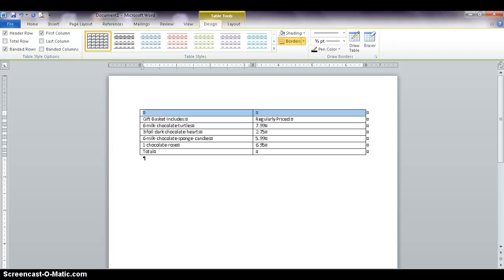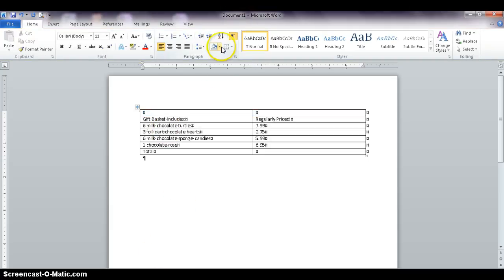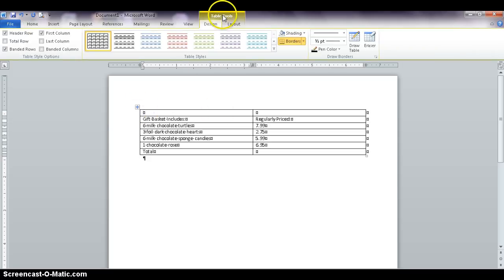Another thing I want you to notice here is this brand new contextual tab. It's in direct context to this table. If we click out of the table, that Table Tools contextual tab goes away. If we click back into our table, it comes back. Okay, very important to know.